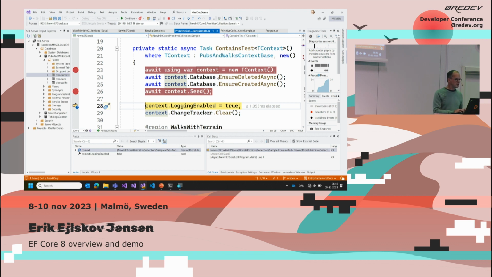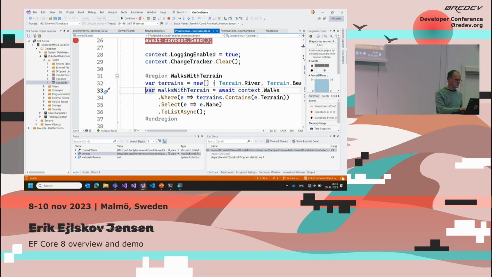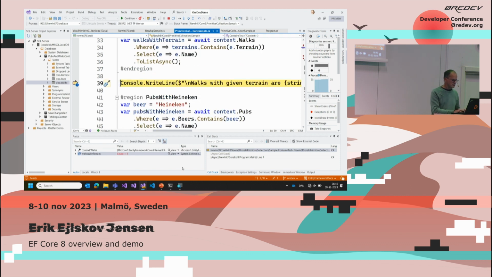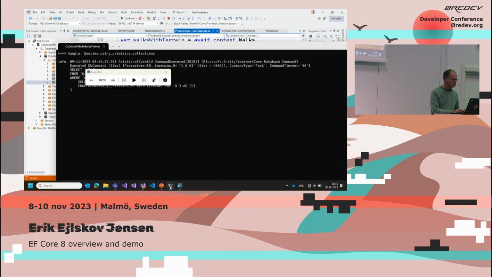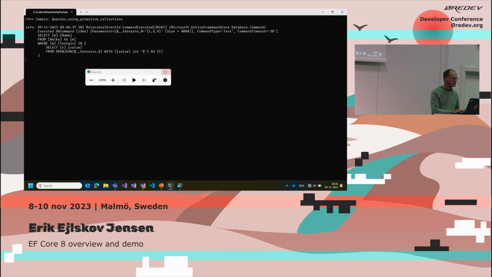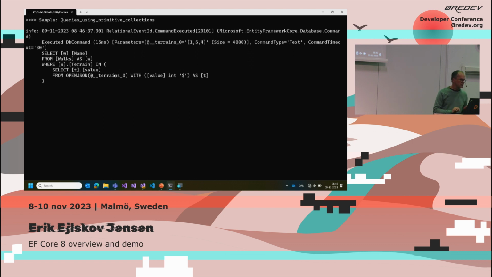There's also a primitive collection that works with terrain. Yeah. So let's go to this one. F10. So you can see here, we have this. So here you can see, let me just enlarge that a little bit. Here you can see the query that's actually executed.